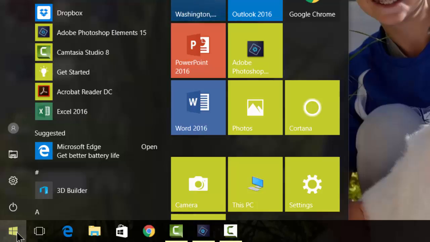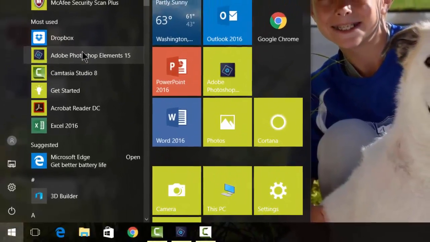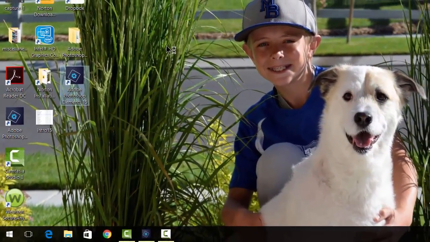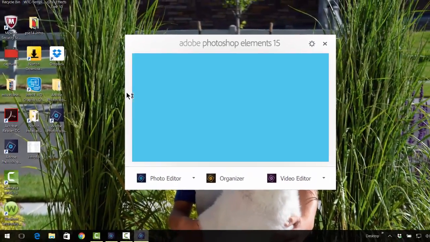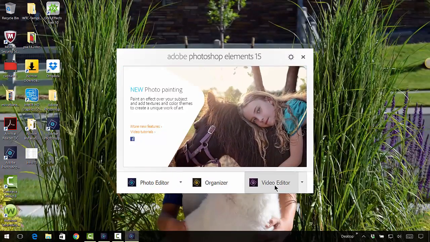So you can go in through this way, and notice here it says Adobe Photoshop Elements 15. You can launch it that way, or I can double click on this right here. It takes a couple seconds to launch. It will look like this. There will be a photo editor, an organizer, and video editor.